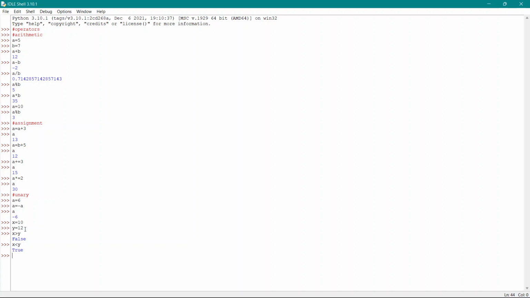Can we do equals to? Here one thing we need to notice is, comparing whether both are equal or not, we need to give two equals to, because one equals to will assign the value and two will compare it. So x equals equals y will give me false, for sure, because x is not equal to y in any case.